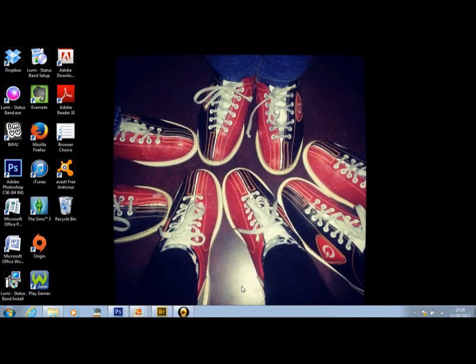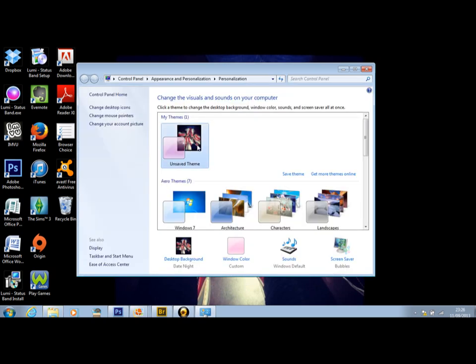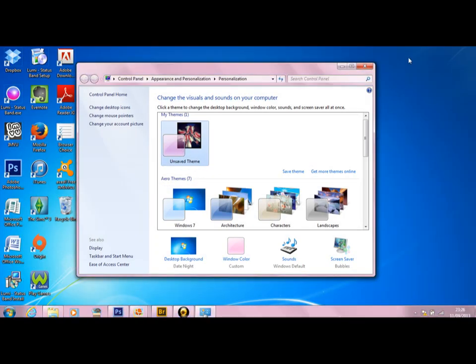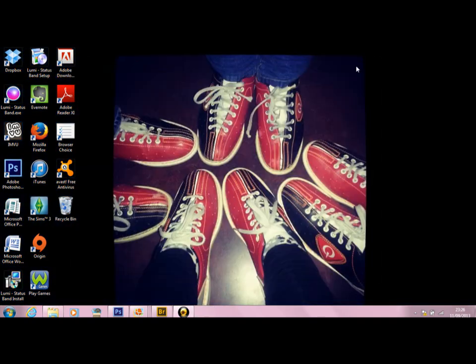Okay, so I'm on Windows 7, and sometimes it doesn't like when I do this tutorial stuff. So let's just restore this. There we go. Right, I should really keep that open permanently.